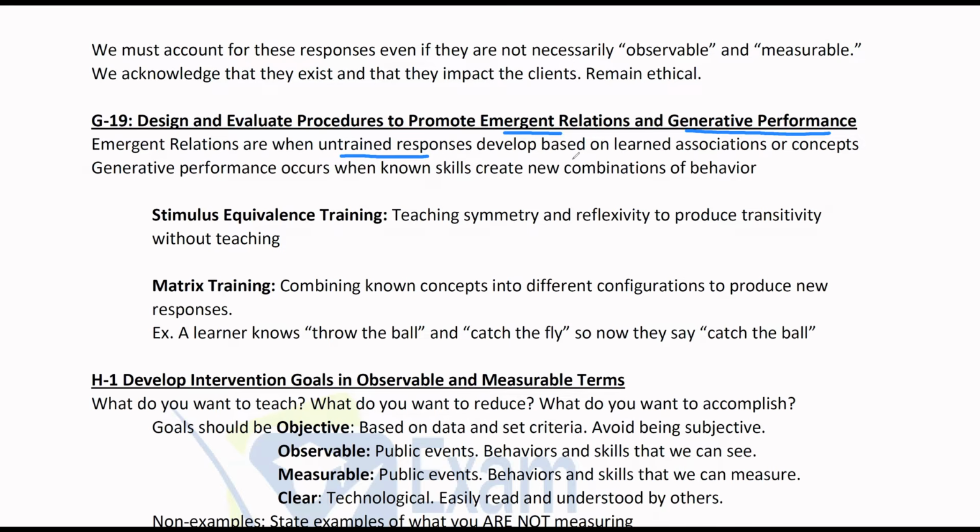So for example, if we teach a client to manipulate objects and they can add 2 objects to another object and they get 3 objects, and then they go on and say, well, if I have 2 objects and I subtract 1 object, then that's going to equal 1 object. Well, they've taken what they've learned with these objects adding and just generated, or the response of subtraction has emerged.